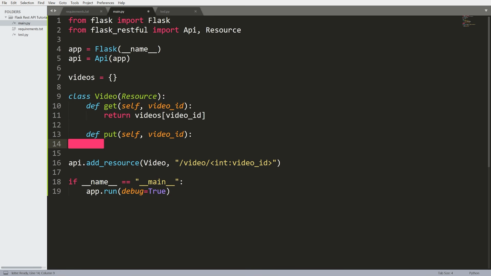And now what we're going to do is create a video inside of this put. Now, how are we going to do that? Well, what information do we need for a video, first of all? That's the first thing we need to define: when we make a new video, what do we need about that video?